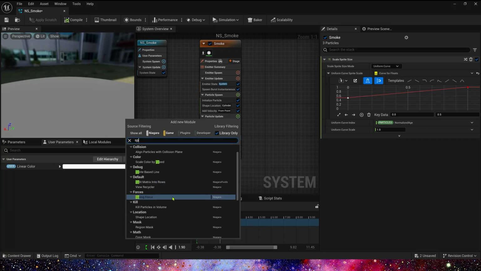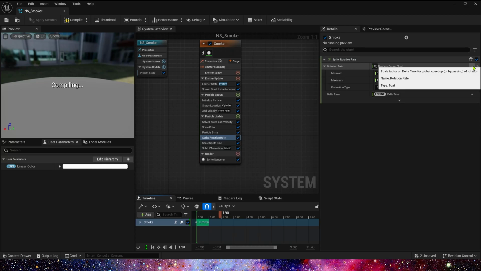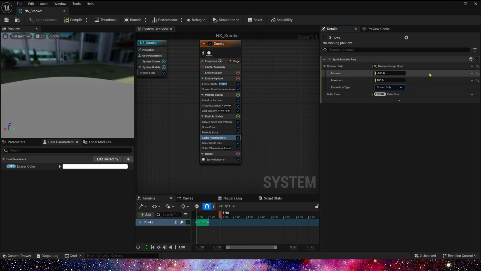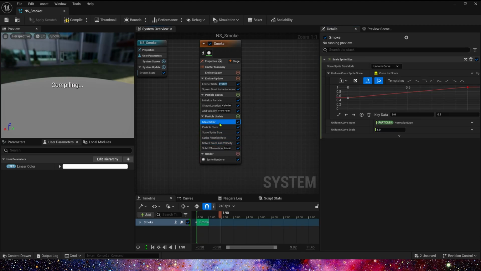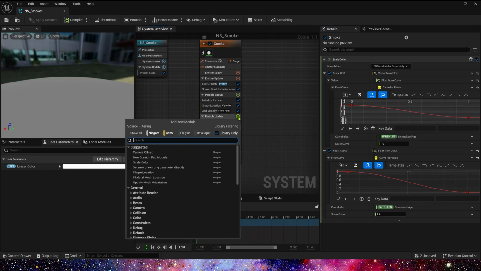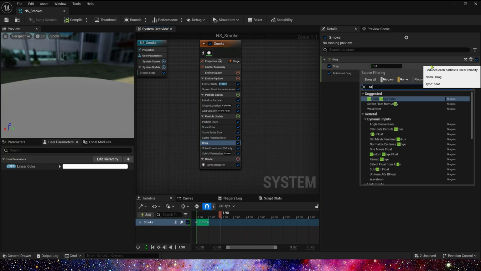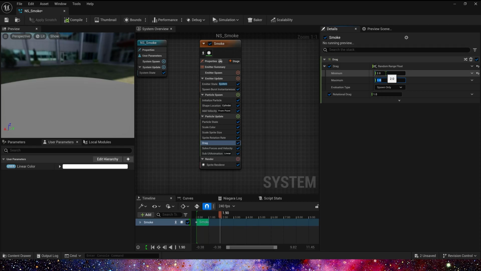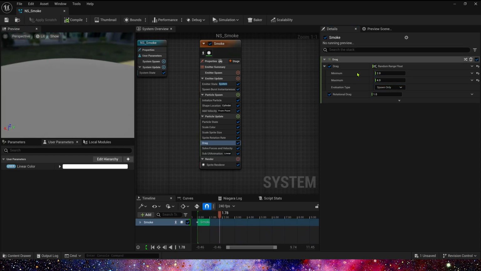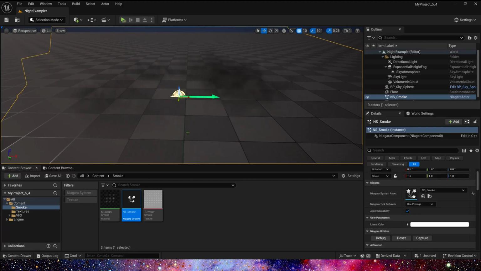We also need a sprite rotation rate to update sprite rotation. Negative 100 to 100. And then add a drag. Yeah, we use drag to make particles conform to physics. The drag, we also use random range 2 to 4. Okay, let's see the smoke in the level.